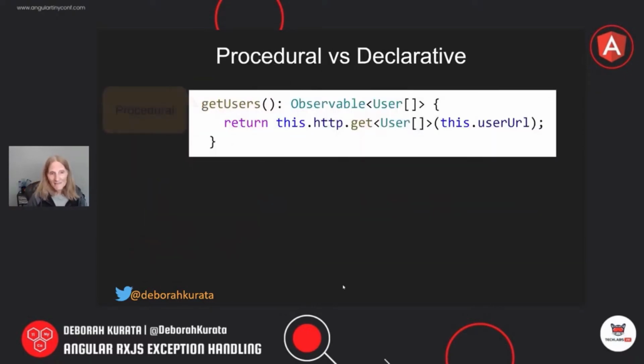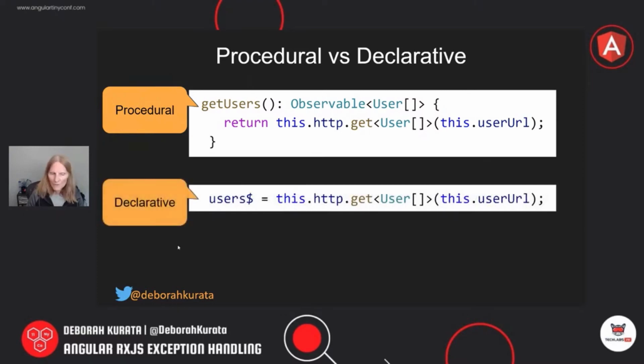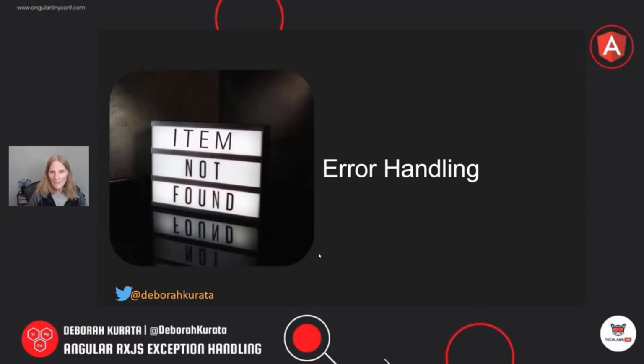Okay, lastly, when we learn how to do our observables, we learn in a procedural way where we write some kind of method. And very commonly right now is to use a declarative approach instead. And all that means is we're declaring a variable to hold our observable instead of calling a method for our observable. So all the samples you'll see here use the declarative approach. Using the declarative approach will make it a little bit easier to work with signals, but the stuff in signals will also work with the procedural approach. And with that, we're going to jump into error handling.